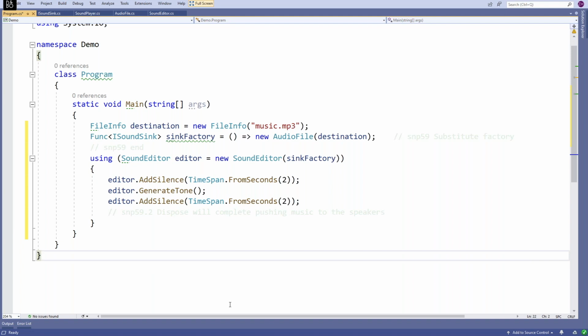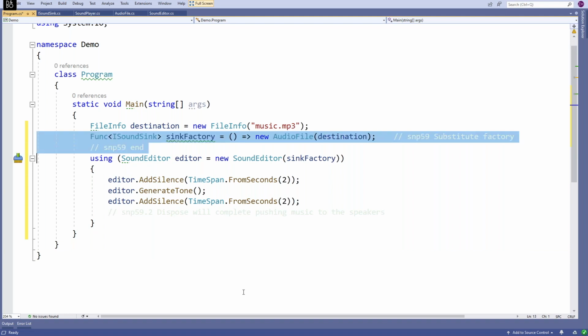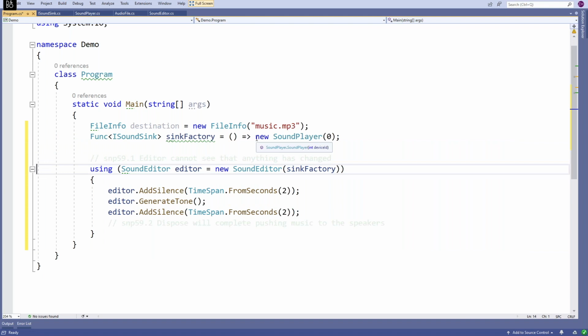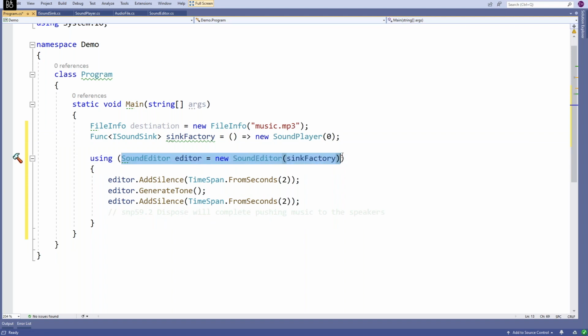That is how my design is working now. But what if I wanted to hear it while editing? No problem. Just change this, nothing else. The editor cannot see the change because, again, it is not coupled to this 0, which is probably a default sound device on computer. It is not coupled to that. That is a private property of this class.